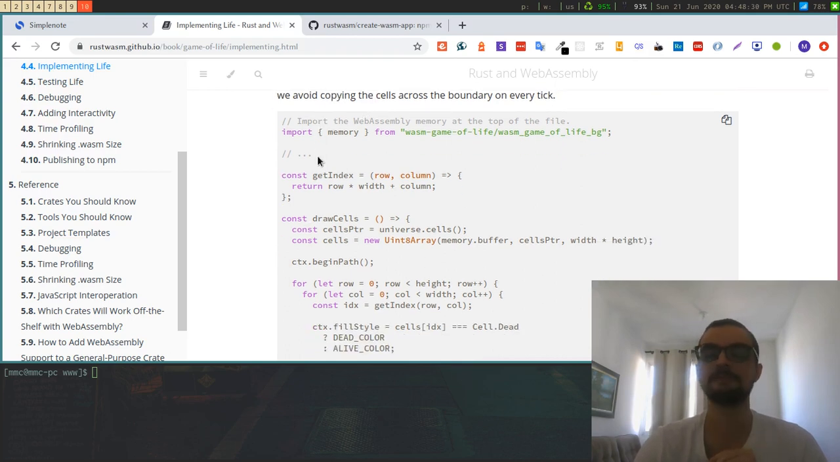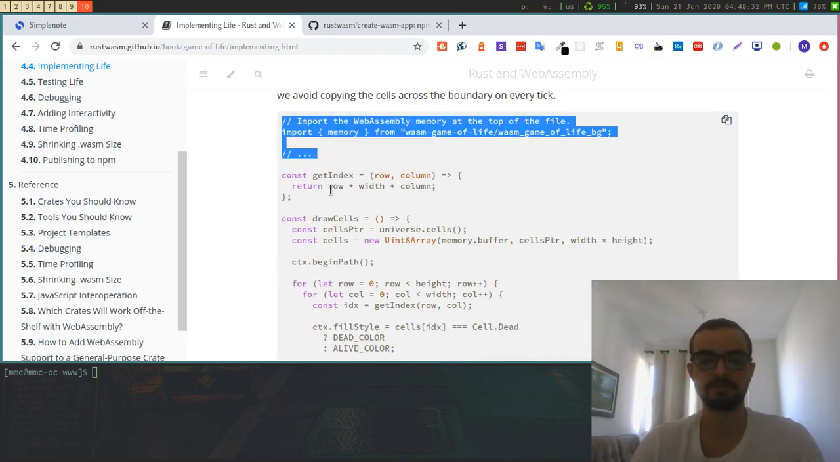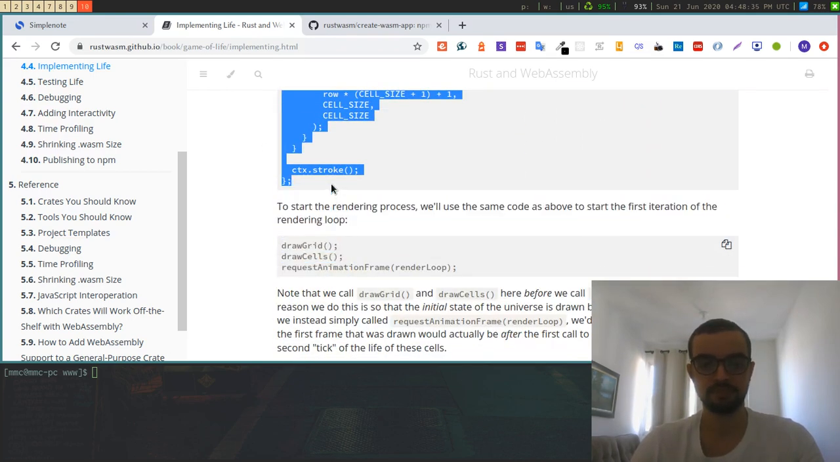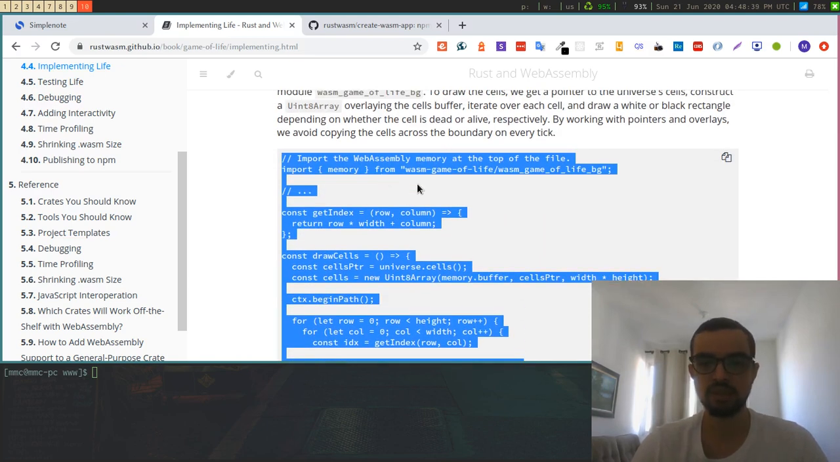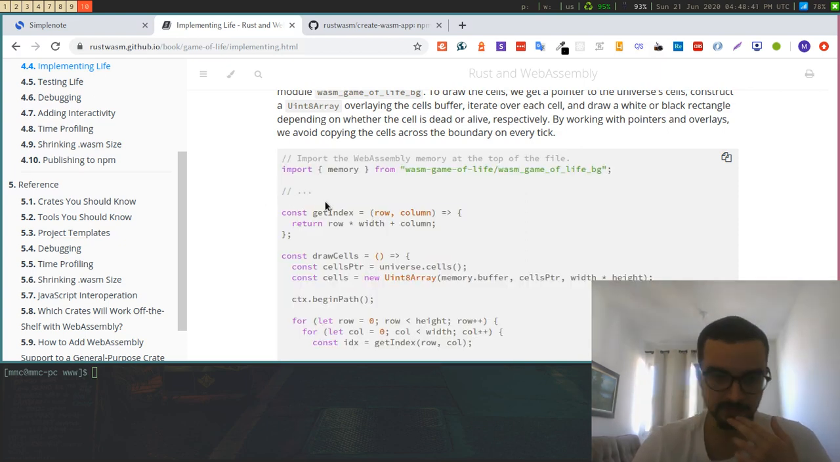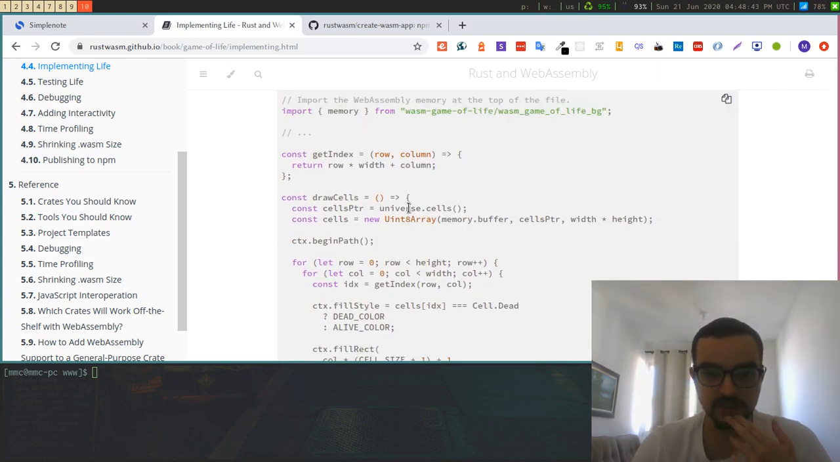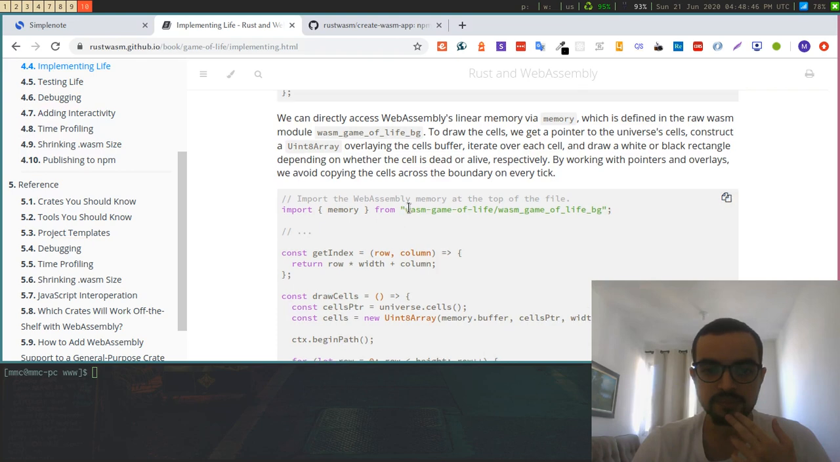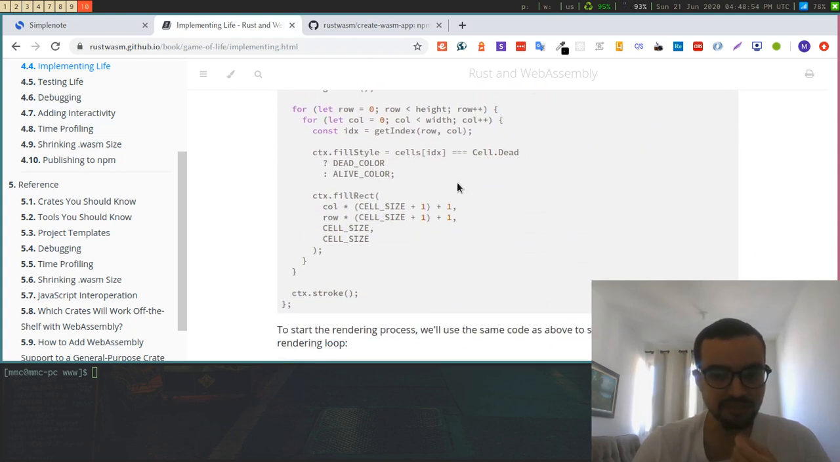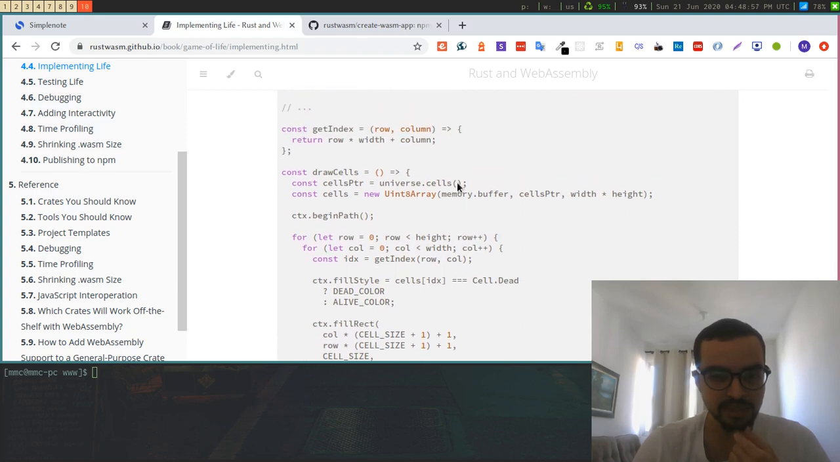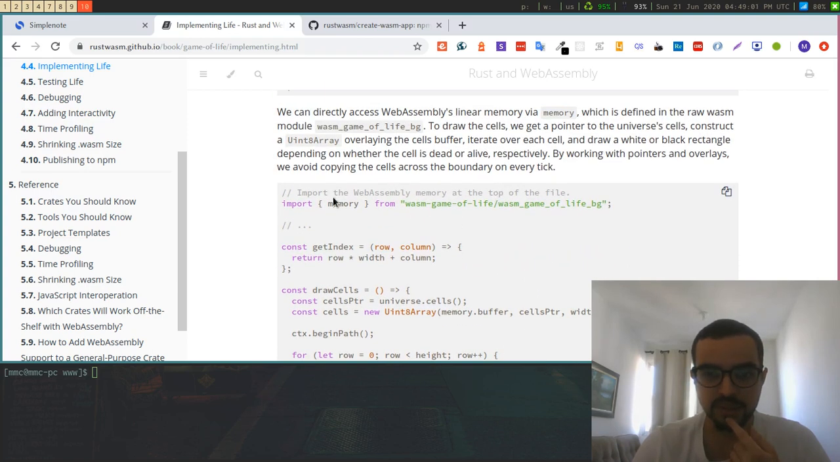Really cool. Okay, so let's copy this. Oh, he's getting the reference directly from memory, right? Where he's using memory. Oh, this is quite amazing.